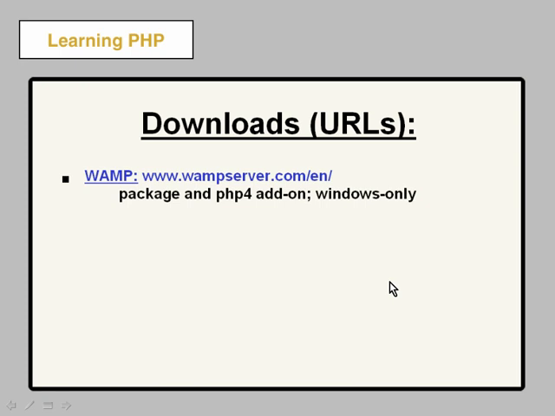You want to go there and you want to actually download that package and download the latest stable package. And also go into the add-on section and get the PHP 4 add-on. I think it's really great to do that. Then you can switch between PHP 4 and PHP 5. Understand that right now it's Windows only. But this is what we're going to be installing and working with for the most part when we deal with Windows.